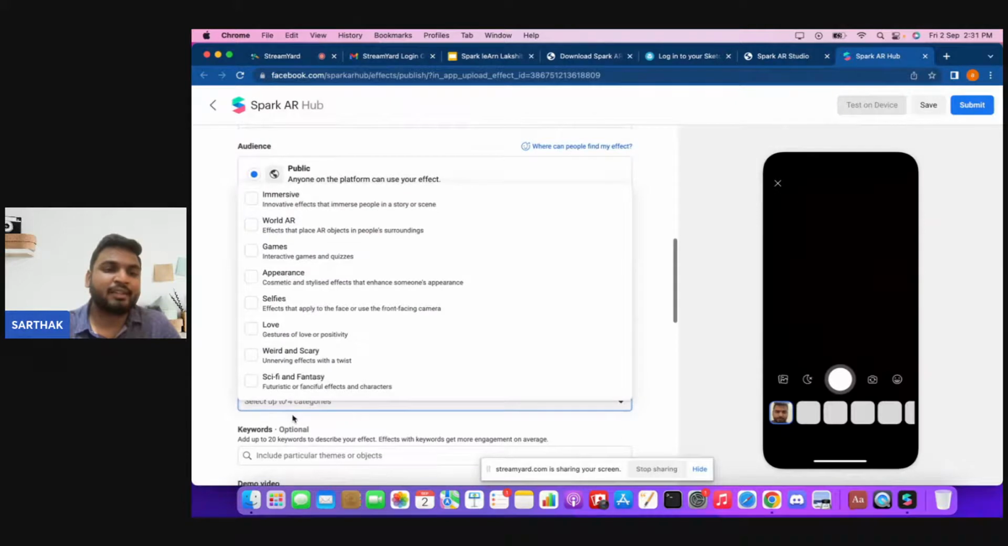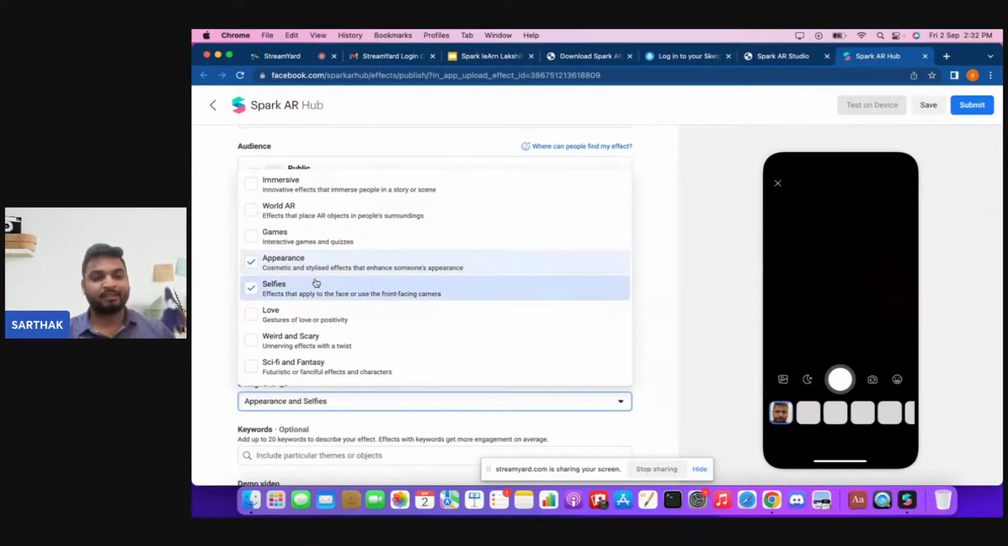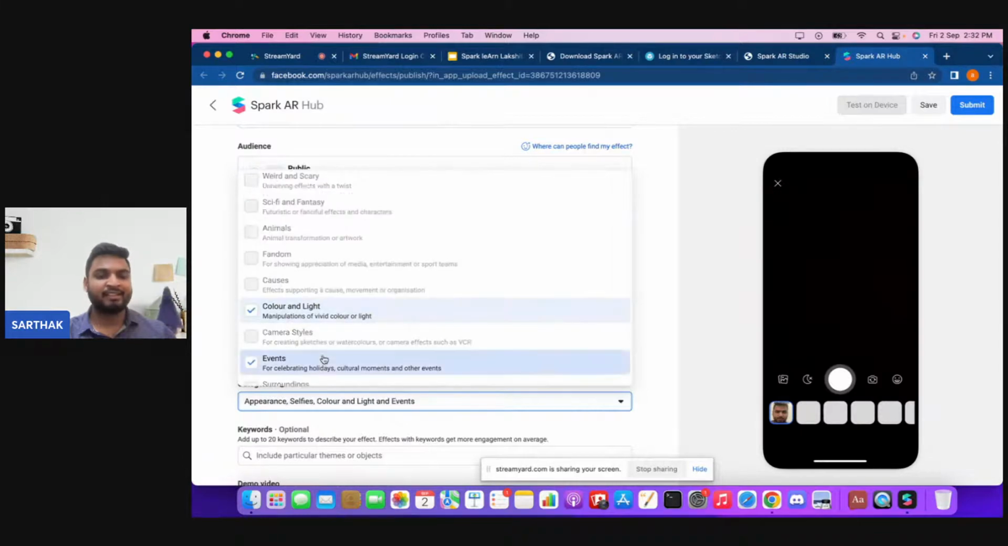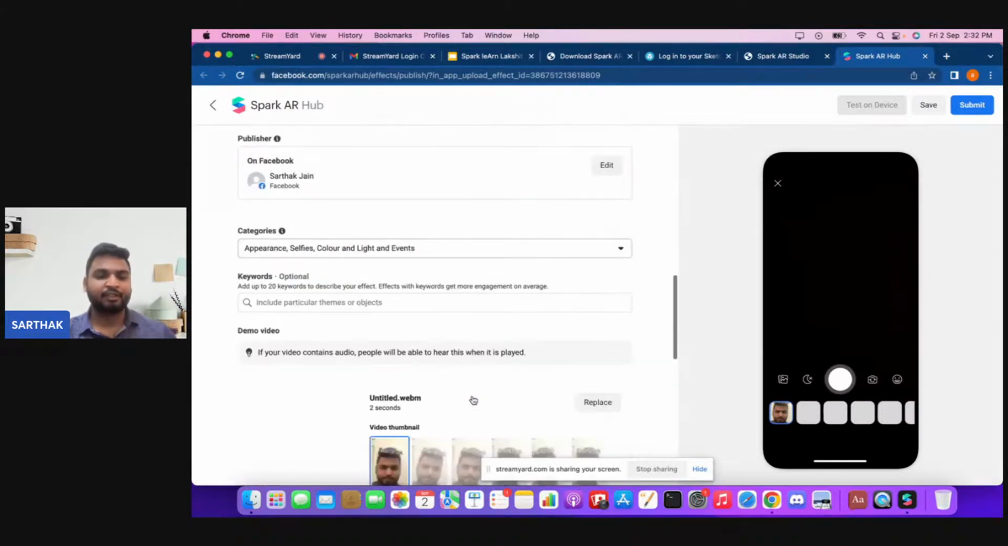Okay, for category, you need to tick four categories which justify your AR effect. Like my AR effect is something on appearance, selfie, and something immersive, color, lights, events, something which I love.